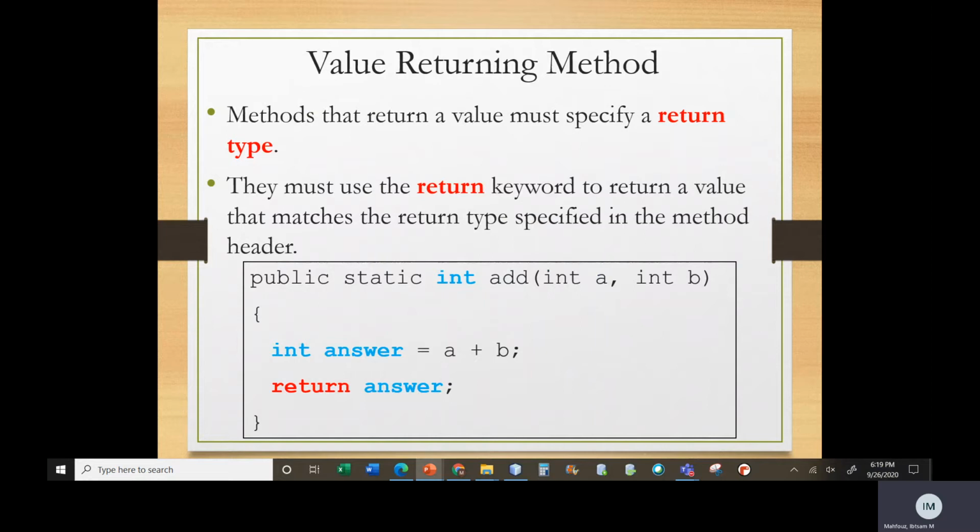In the last video, we saw how to write methods that do not return anything. They were void methods. So we always had public static void before the method name. Now we want to start writing methods that actually return something to us. Those are called value returning methods.